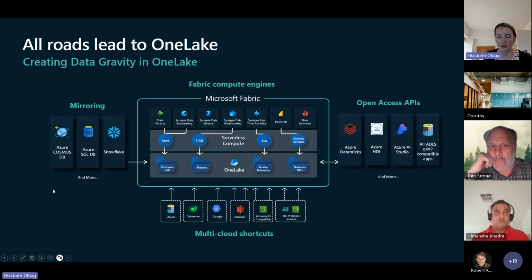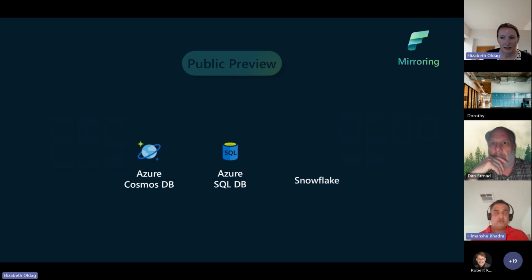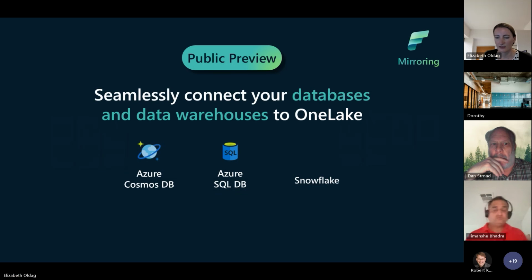And the actual storage is free up to very high quantities, and the writing into Fabric on the Fabric side is free. So it's definitely an option I would encourage everyone to look at to bring in data that you can't shortcut to directly. You can use this mirroring feature.